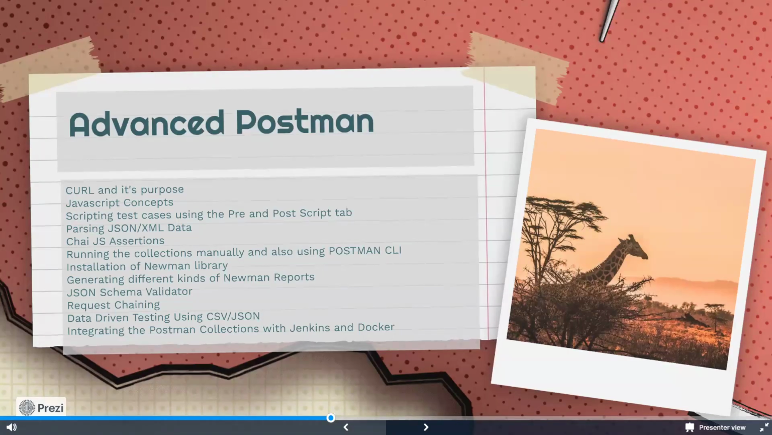We'll also be understanding what a curl is and what its purpose is. How do we script the test cases using the pre and post script tab? How do we parse the JSON and XML data? We'll also be discussing different chai.js assertions to validate the endpoints. How do we run the collections manually and also using Postman CLI?